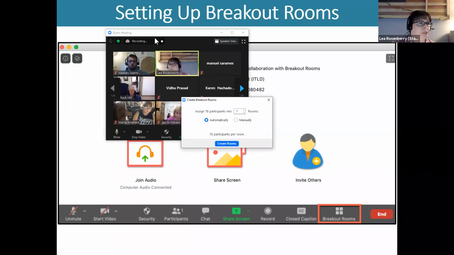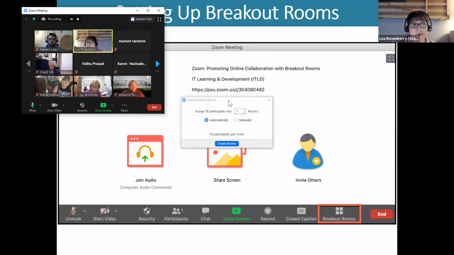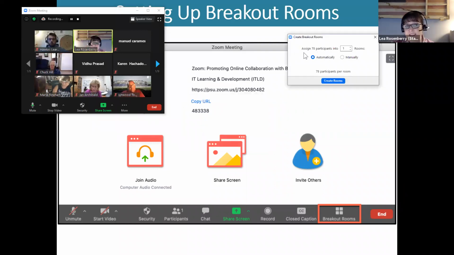Whoopsie, so I'm just going to put this over here, where you can see it. So you can see right now it says I have assign 78 participants into, and right now it's just one room. If I do that, it says I'll have 78 participants per room. If I use my up arrow to do more rooms, so I have 2 rooms, now I'll have 39 each. 3 rooms, I'll have 26 each.